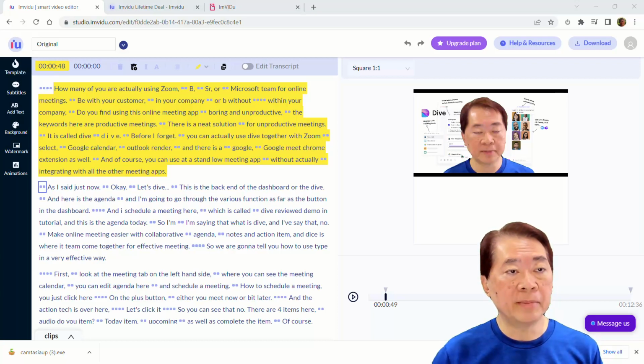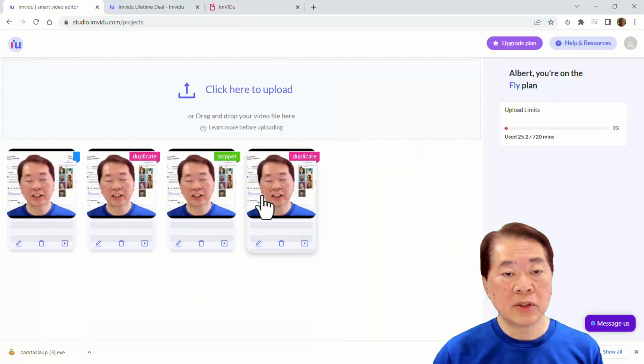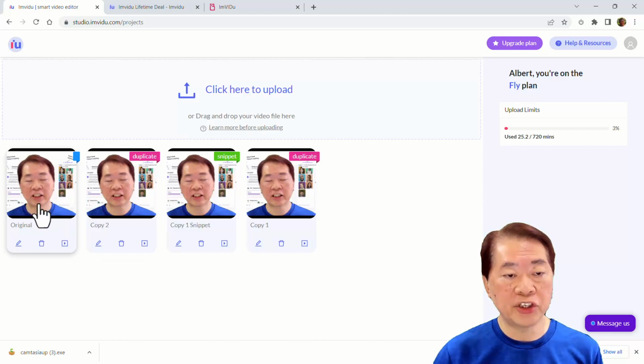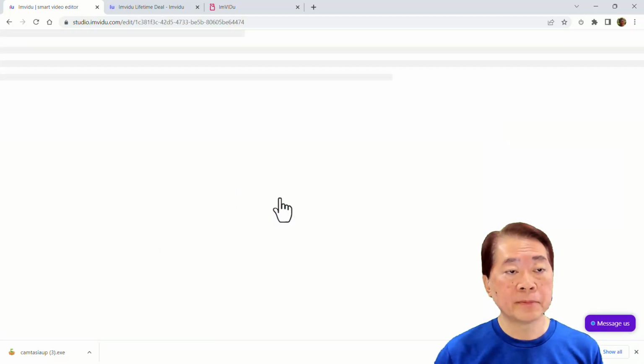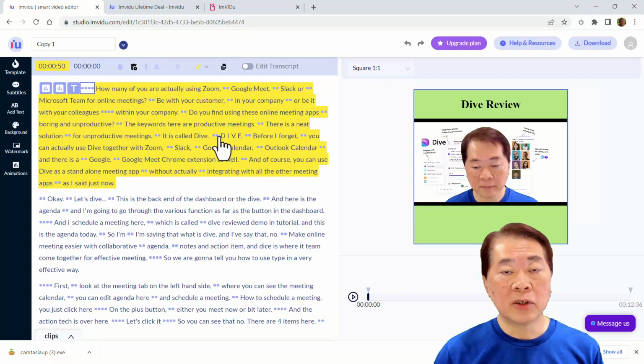Let me go back to the main screen of the dashboard. So I have duplicated the main video from the original video into copy 1 and copy 2. And this copy is a snippet, which I'm going to tell you how to get done. So let's move to this copy 1. Okay, this is the video, a copy of the original video.